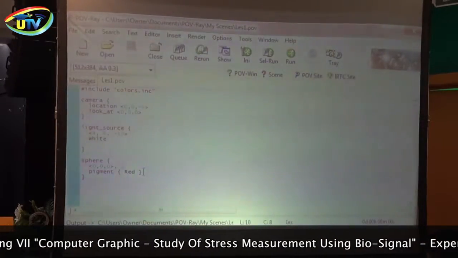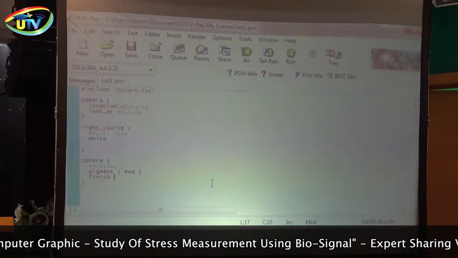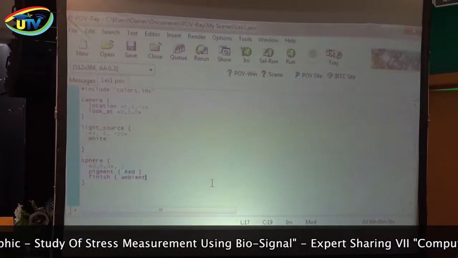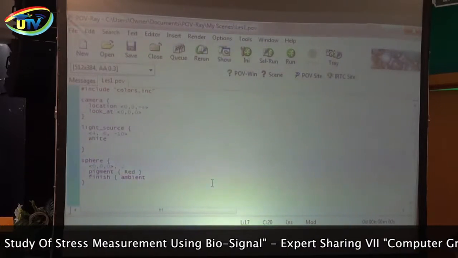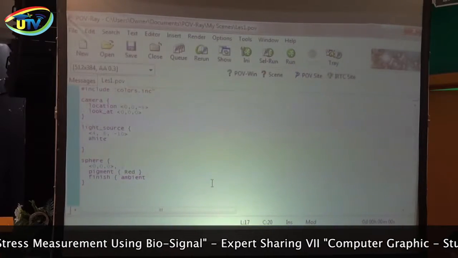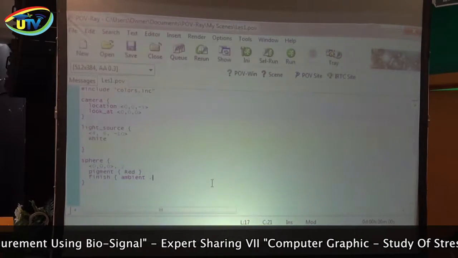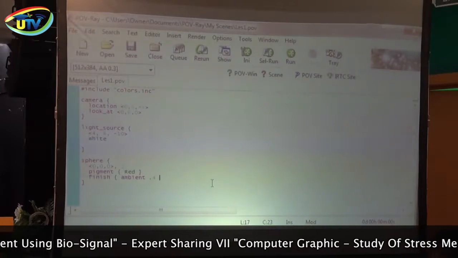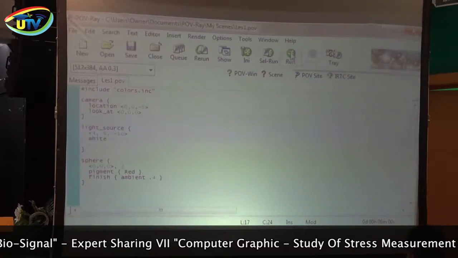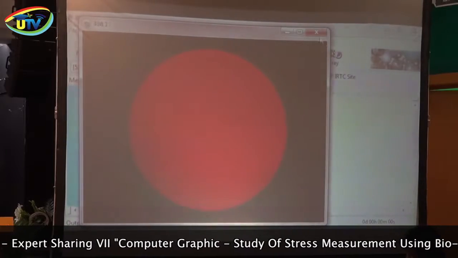A way to brighten it up is to give it a finish. Finish, and say ambient. Ambient adds a certain amount of light to it. It takes a number between 0 and 1. 0 adds no additional light, and 1 makes it completely bright. So I usually use a value less than 0.5. Let's say ambient 0.4. Let's run it again to see how this looks. Much better. It's a bright, bright sphere.